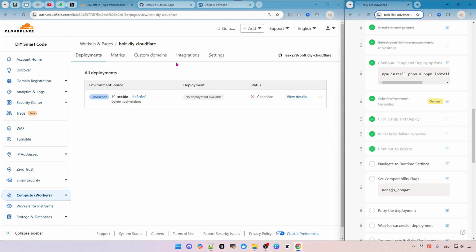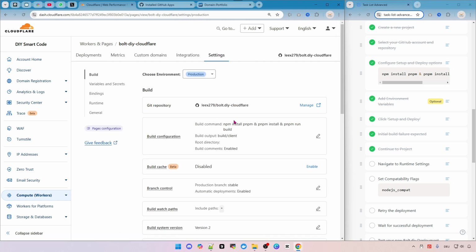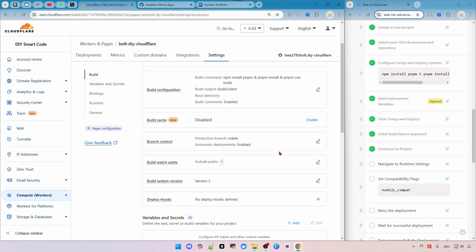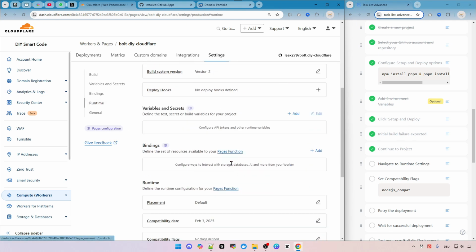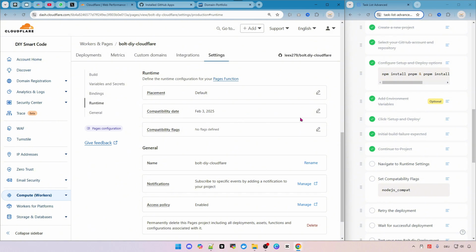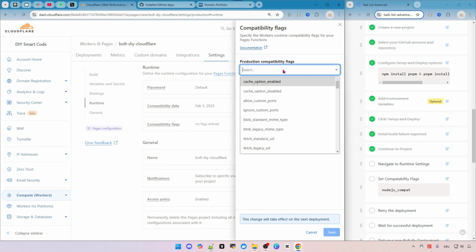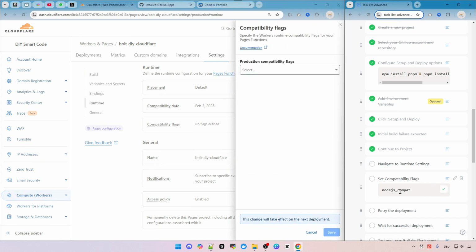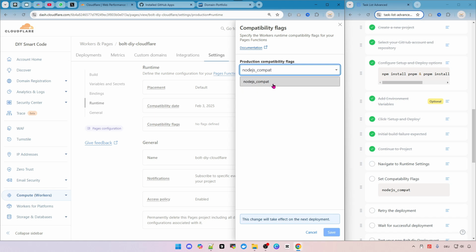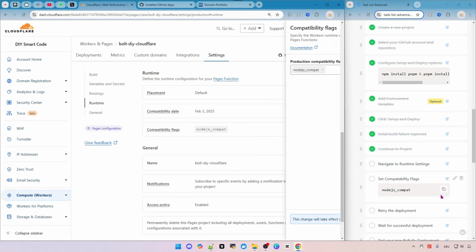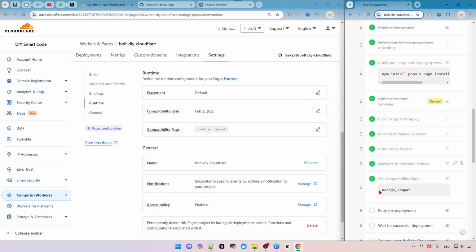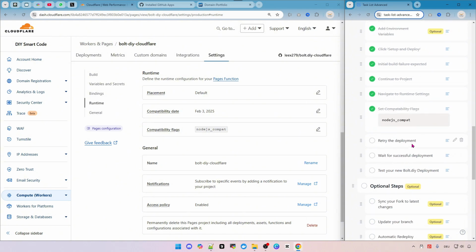And then we have to go to the settings tab here on top, right? And we need to change here, look here, runtime. We go to compatibility flags and we need to use this one, Node.js compat. Just copy paste it in because it's not in the list, you will not find it. Then click it, save. So this one is done.